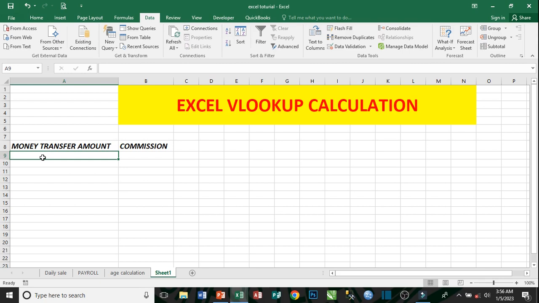You can use it depending on the choice of your business. So let's say mobile money transfer. If somebody comes to transfer $1,000, another person can transfer $2,500, another $4,500, another $5,000, and another $6,200. You see, you can continue as many as you want.